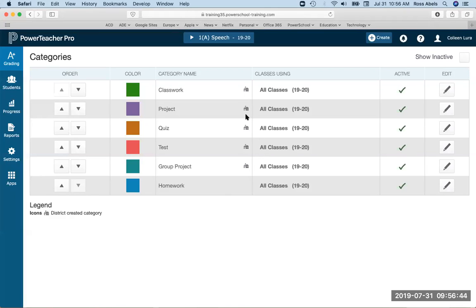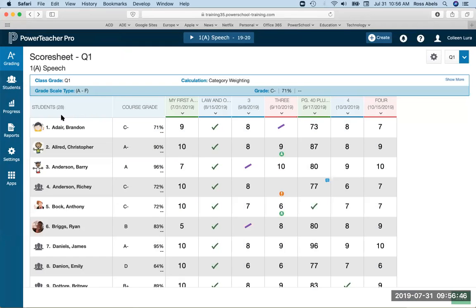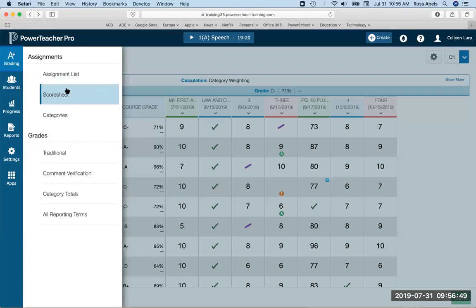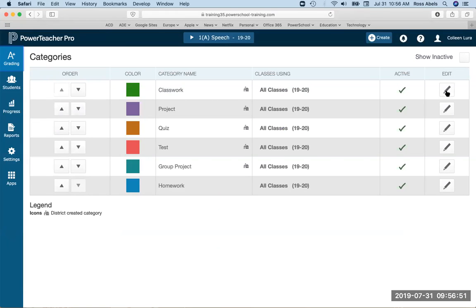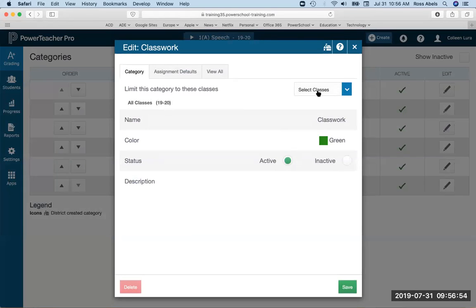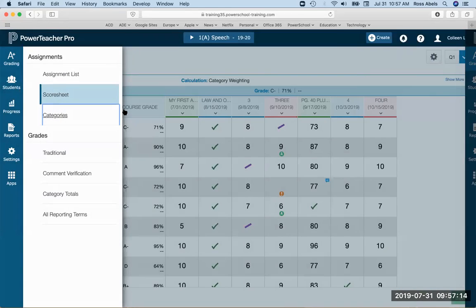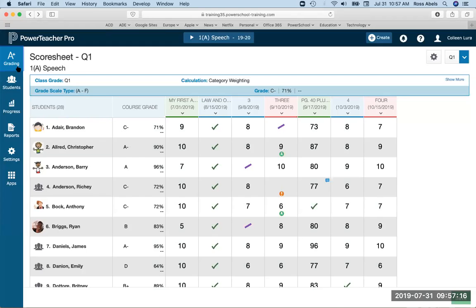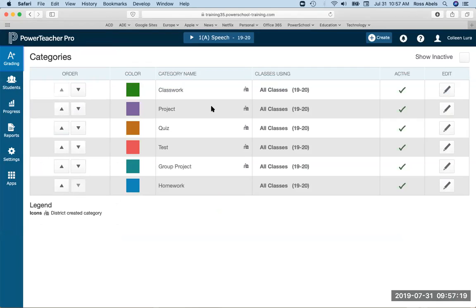A district category you cannot edit. You have an edit button, and it brings up an edit classwork category, but you can't really change any values. You notice that you can, though, change some features of the assignment defaults. So if you select assignment defaults in the tab, you can change some settings.